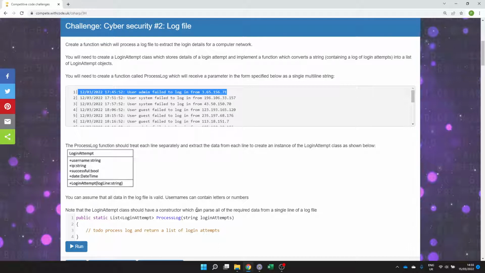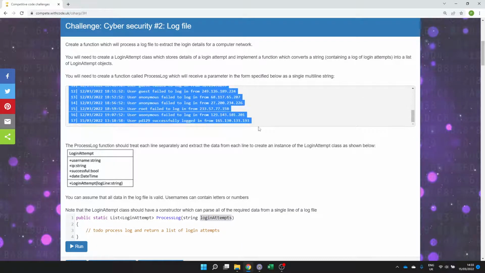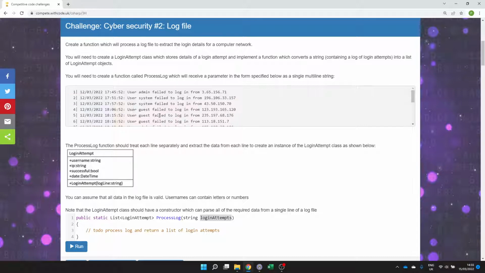So the idea is we want to have a method which will process a log, and a log is going to be a multi-line string with lots of details on, and we need to process that. First of all, we need to split it up into individual lines, so we process them one at a time. And then when we process individual lines, we need to extract things like the date, the username, whether or not the login is successful or not, and the IP address.